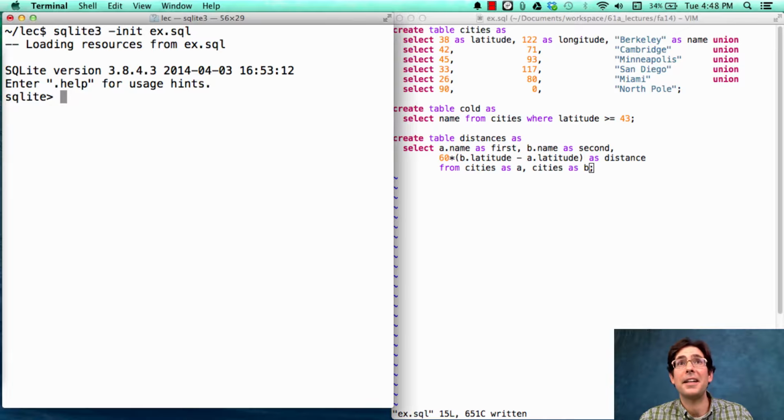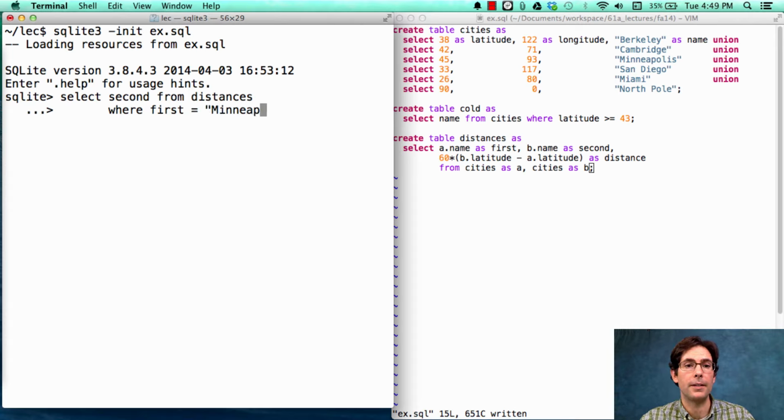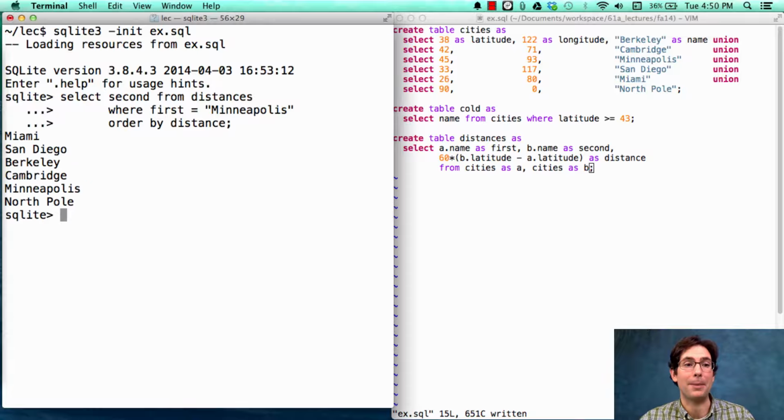So now, let's say I'm in Minneapolis, and I think I want to get somewhere far away from here. I would say select the second from distances, where first is Minneapolis, and we want to order the results by the distance. So a negative distance will come first, and that means going south as far as possible. People from Minneapolis really like to go to Miami and San Diego, not so much the North Pole.